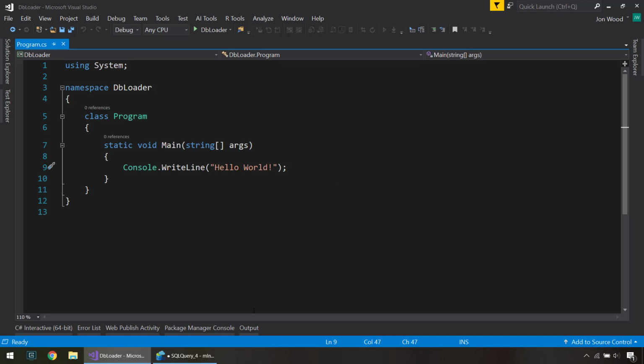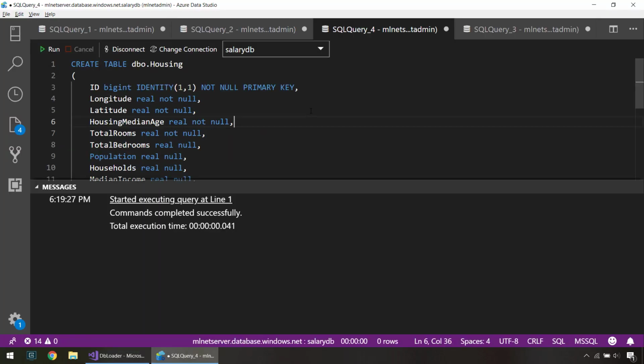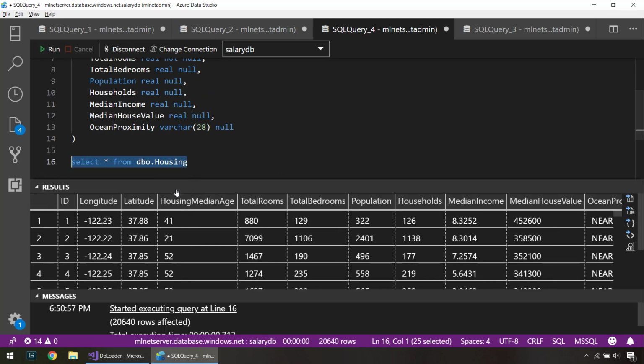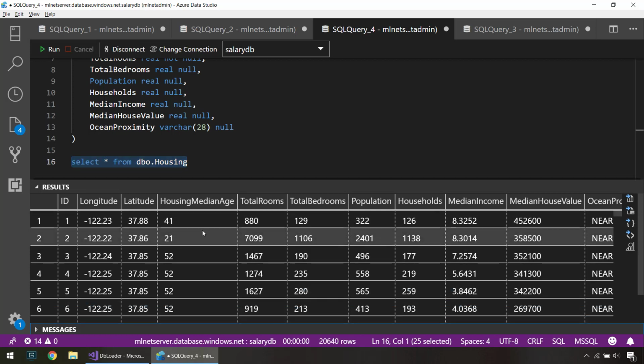And to look at our data, I'm actually going to look at Azure Data Studio here. And I already have my data preloaded here, so we'll run it real quick. And we have the usual features of the housing data set: latitude, longitude, total rooms, population, and we have the median house value that we'll be predicting here.